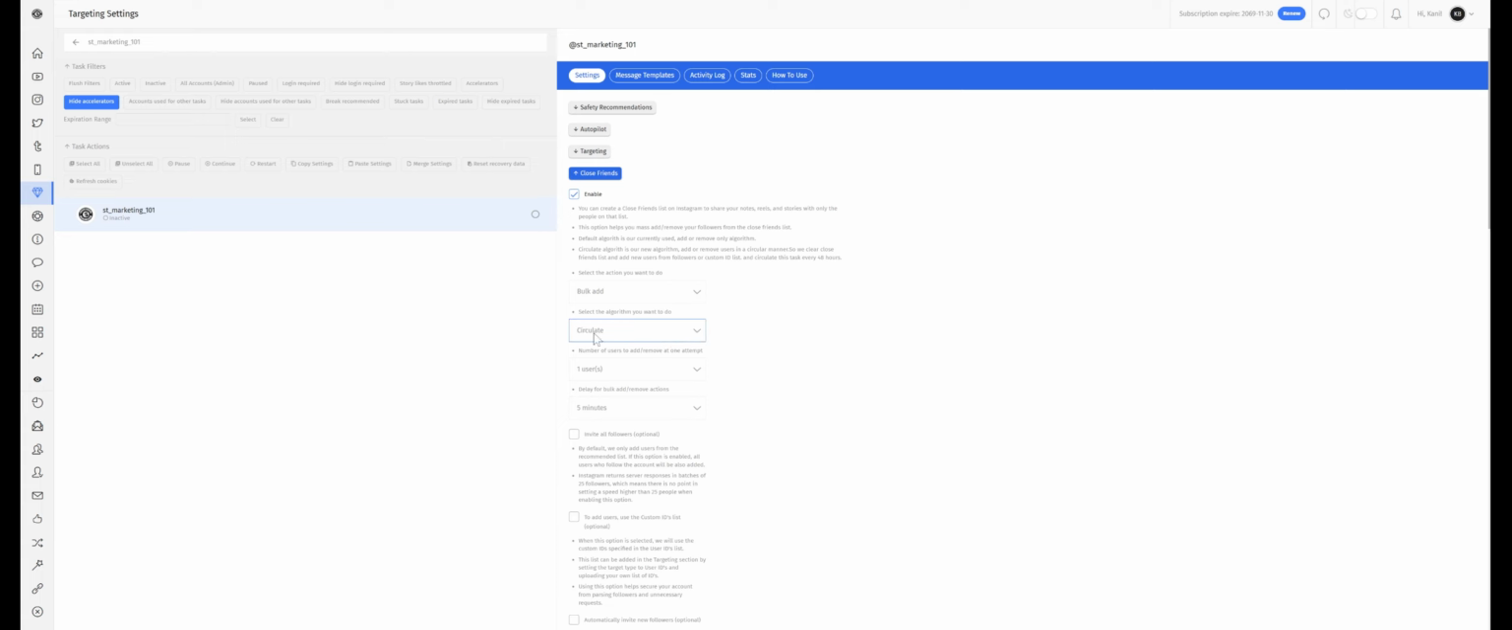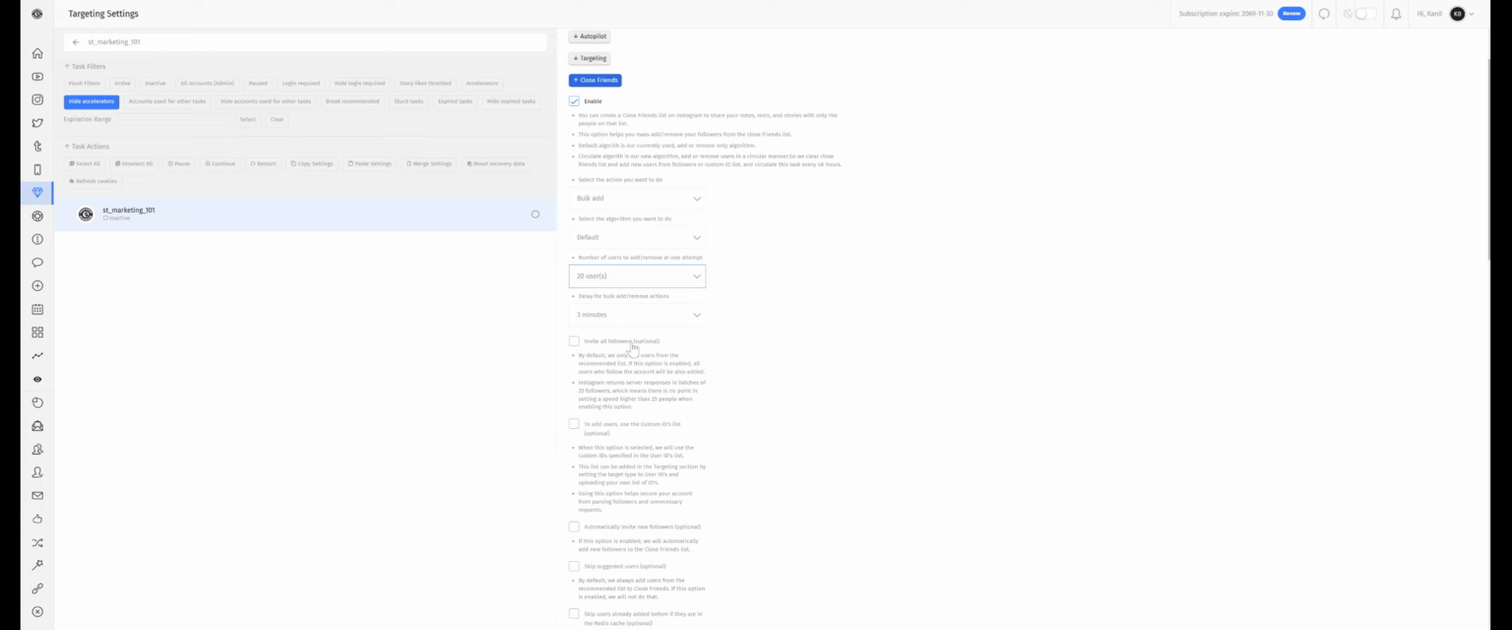Step 4. Setting the number of users and delay. To avoid action blocks, configure the number of users and delay between actions. Number of users per batch: you can select between 1 to 20 users per action. Delay between actions: we recommend 3 minutes for optimal performance. The best setting based on experience is 20 users every 3 minutes.